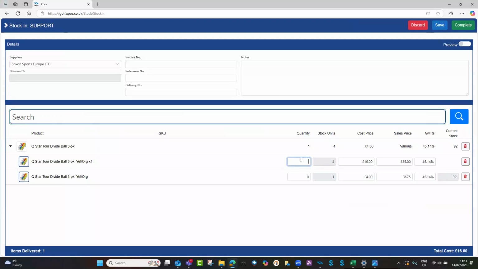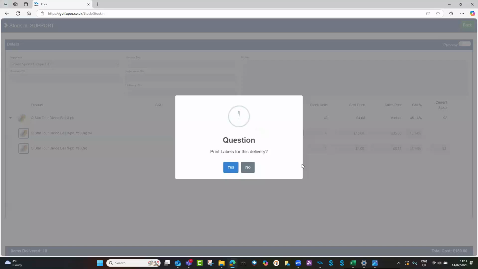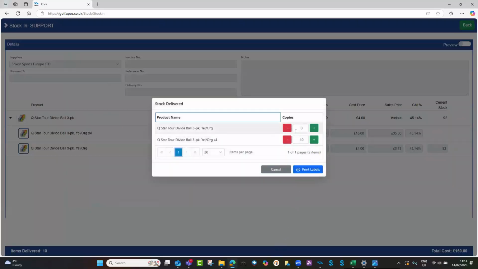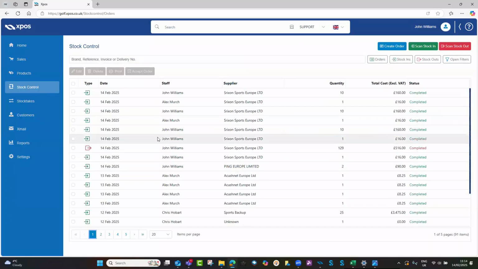So I'm just going to book a product in here, like so. And then you get a little box pop up, would you like to print labels for the delivery? And you can pop in, change your quantities, tap print, and you've got your labels printed. So nice little feature there we've added. Hopefully that'll speed up printing labels for delivery.